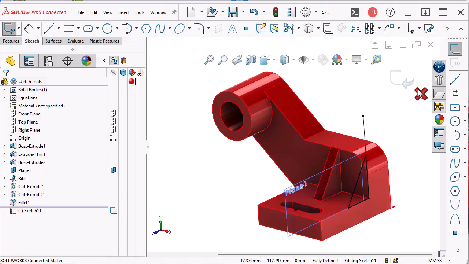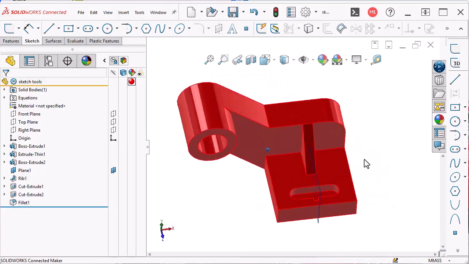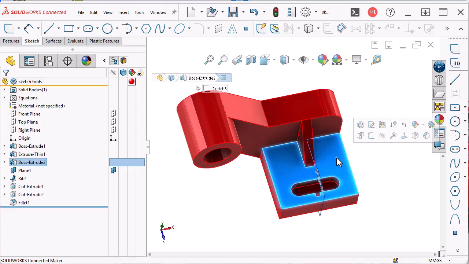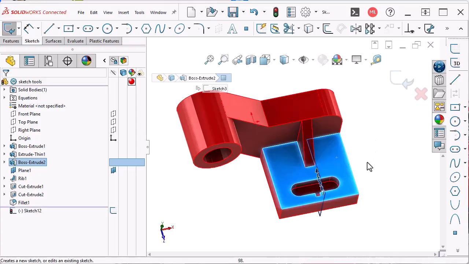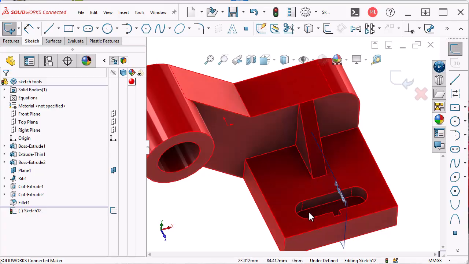Now there's another trick that I want to show you that's a very valuable trick. Let's say we're sketching on this surface down here. And what we really want to do is select all of the edges around this slot.